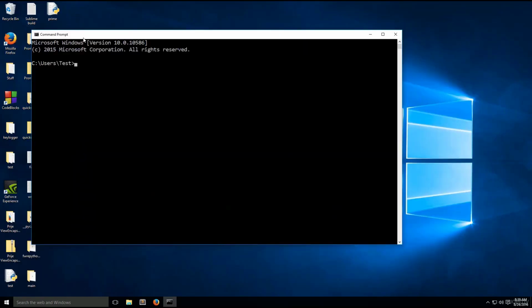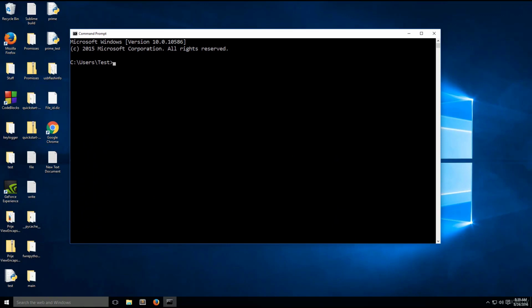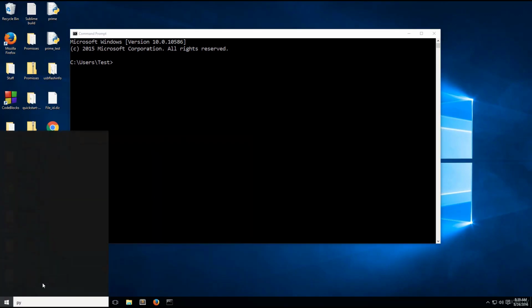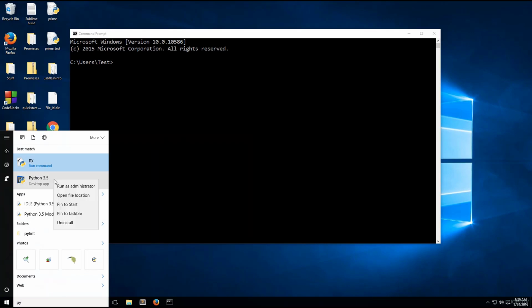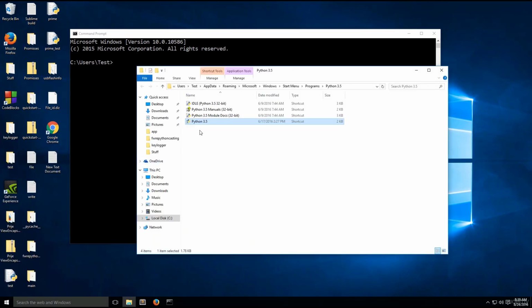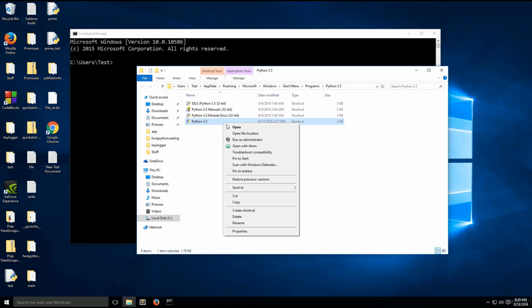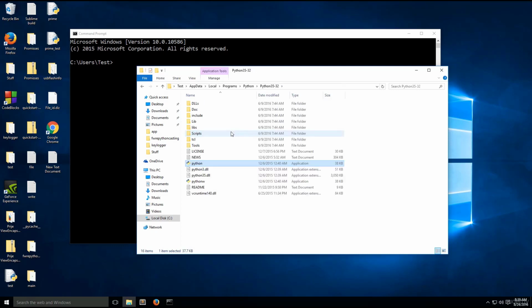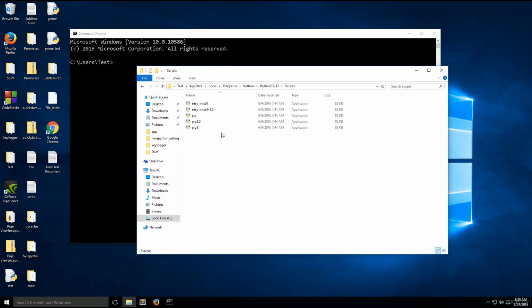This is how I do it. You don't have to do it this way. This is just how I find it easier. So we're going to find the full directory folder where Python is located. We're going to open the Python 3.5 file location, head over to the Scripts folder, and open it.